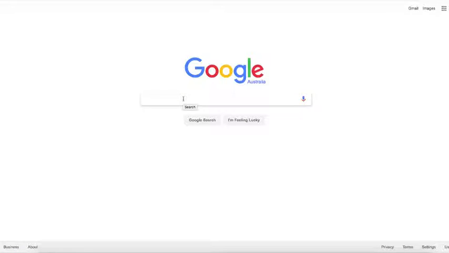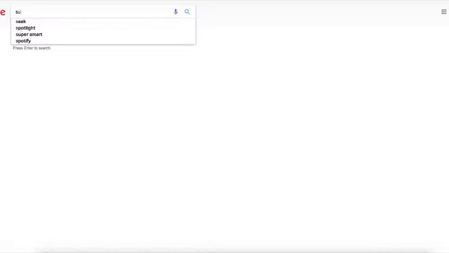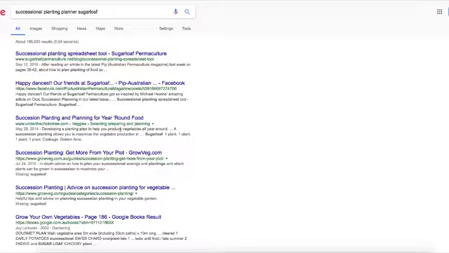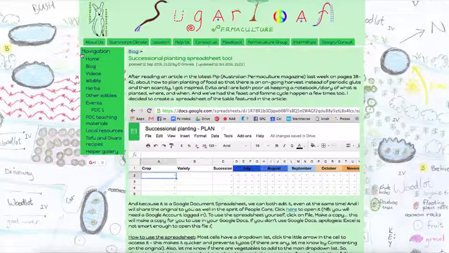So to start, I'm going to do a Google search for this successional planting plan. So I'm going to search for that. And if I put the word sugarloaf, it should come up for sure. There it is there. So I did a blog post about this last year in September, you can see there.